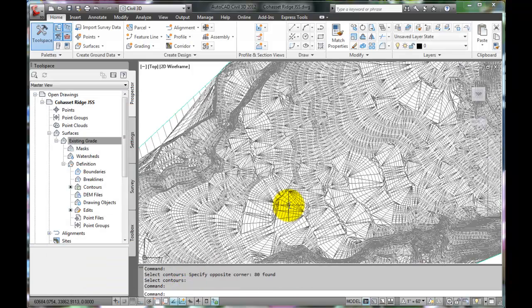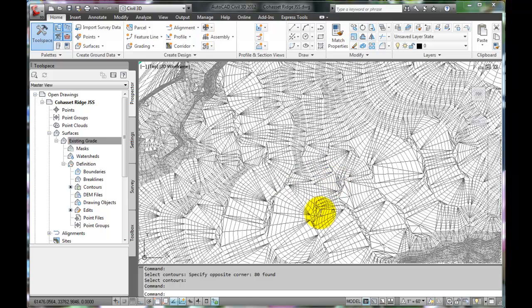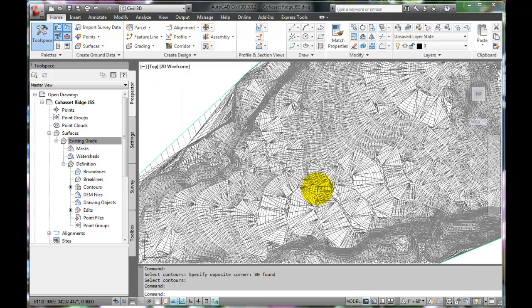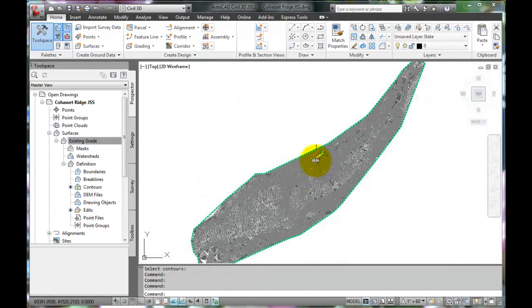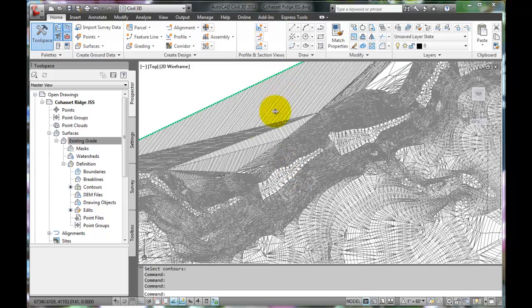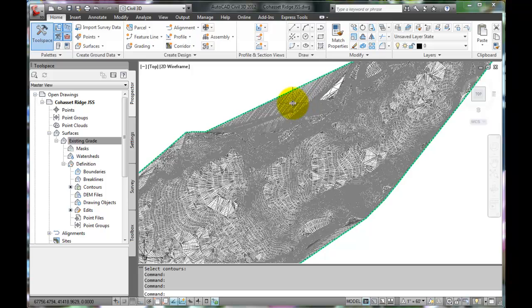Now this really looks busy. We have the entire TIN displayed here as well as the contours. We can see here the TIN is not displaying the model correctly at all. These surfaces do not exist in the real world.